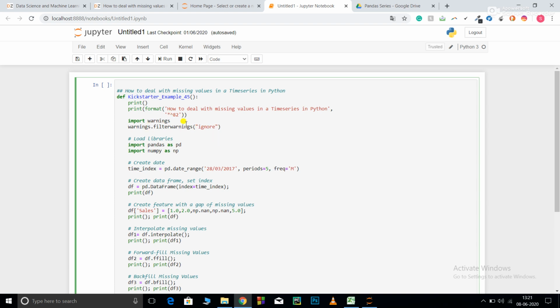So import warnings. Now I filtered warnings using ignore. I've imported pandas as pd and numpy as np. Now I'm creating a pandas date range. I need to pass the starting date, then the periods as 5, that is the number of data points that I want to produce. Frequency is equal to M, that is, the frequency should change by month. So 3, 4, 5, 6, 7 may be my changing frequencies. I have saved that under the name time_index.